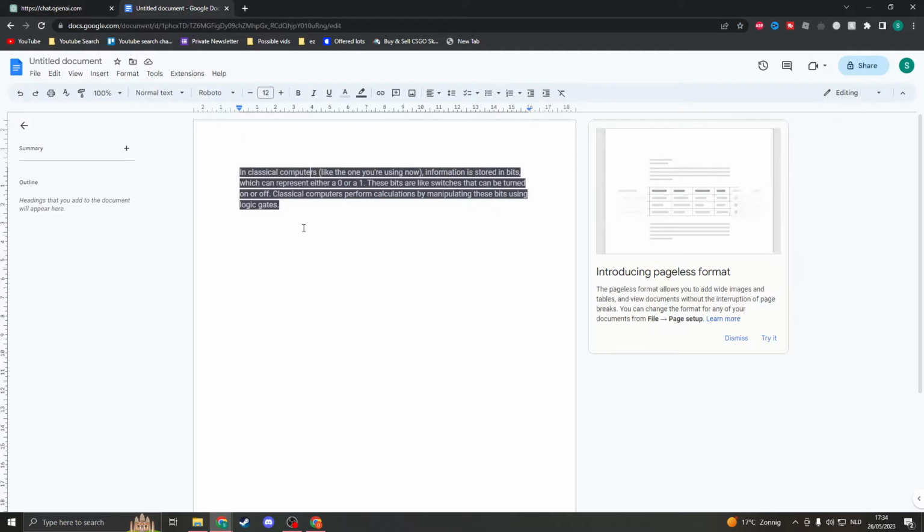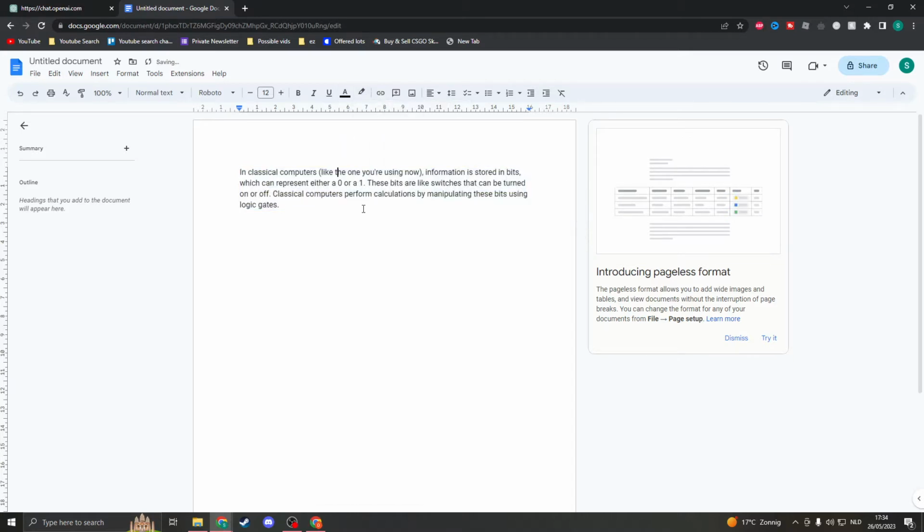Now let's say you're on Google Documents. We can just select it, click on the text color, make it black, and this to none. And now you have the same text. But what if you're not in Google Docs?